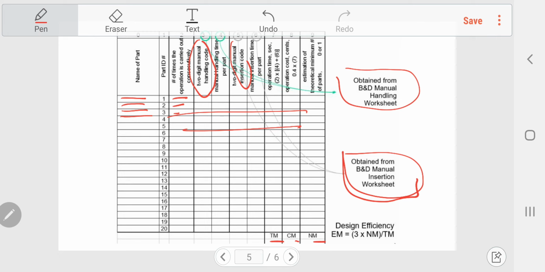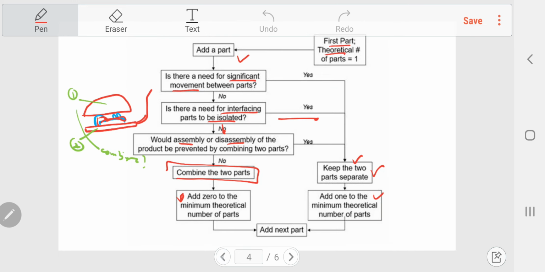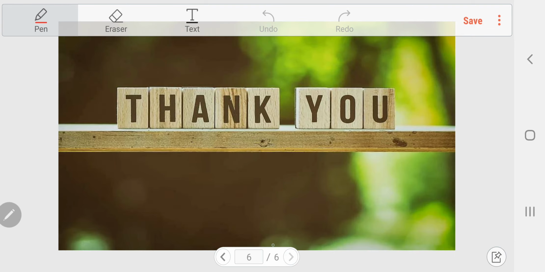So to explain the manual assembly to the people, you need to put all these things in the explanation. So that's all for now.